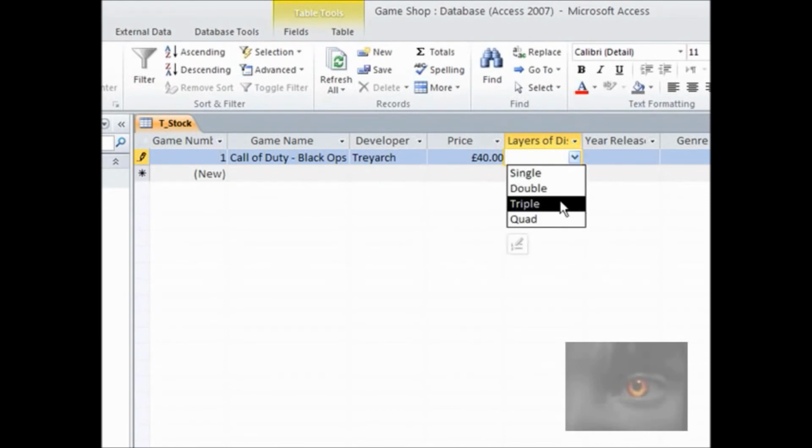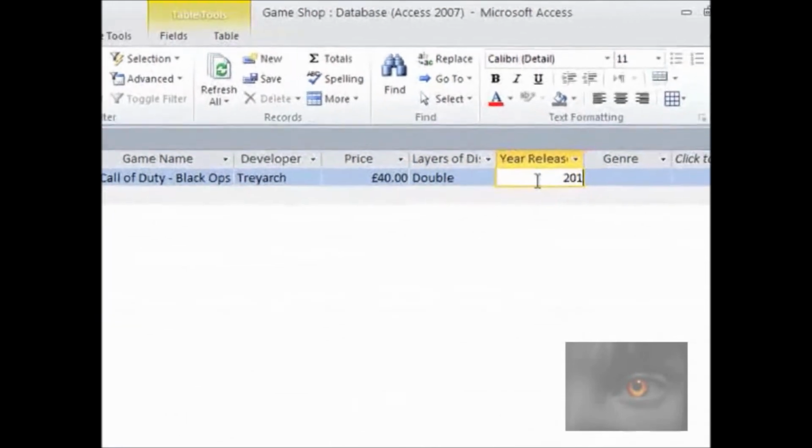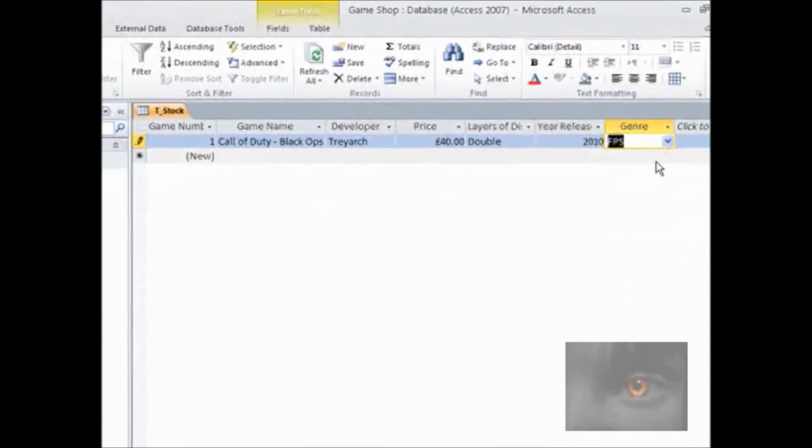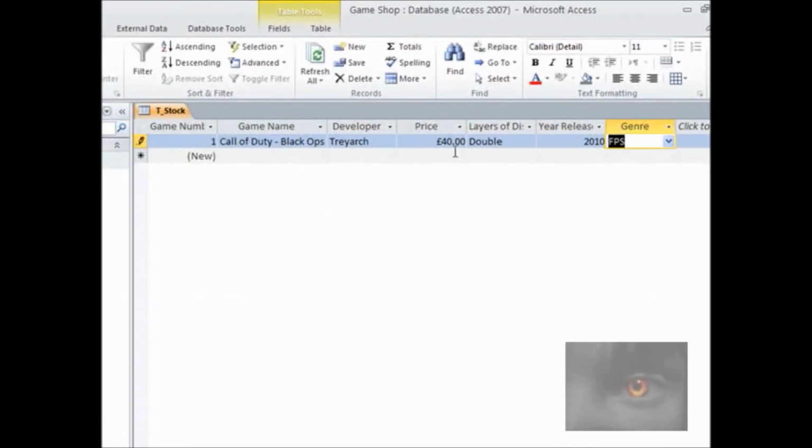Layers of the disk, you see I've got a nice little drop down here now. So this is going to be a double layered disk. Year of release, 2010. Genre, click on here, you can see the little drop down list has come again. And that's a first person shooter. And there we are. I've entered all the details of my game.